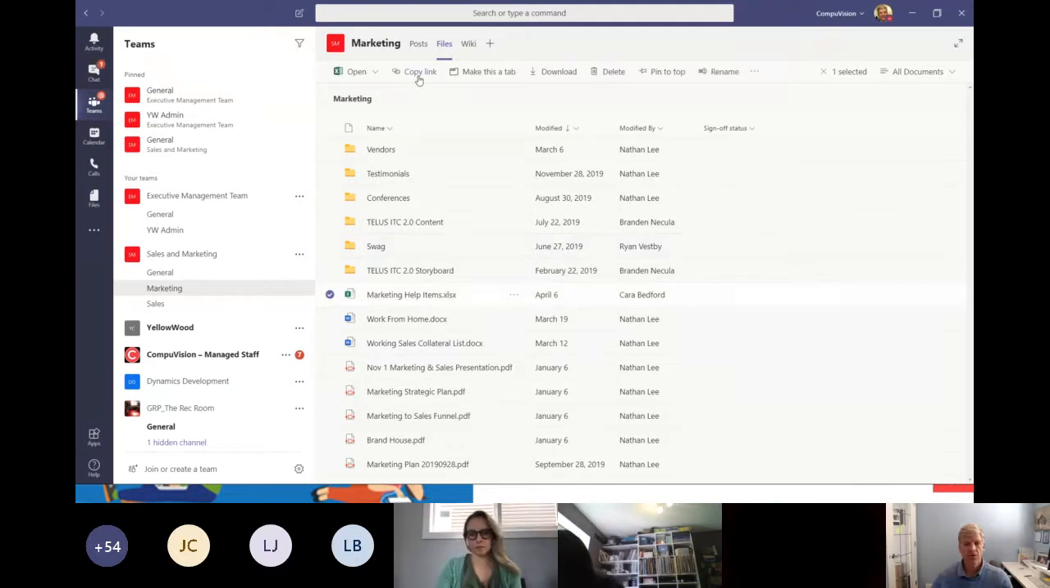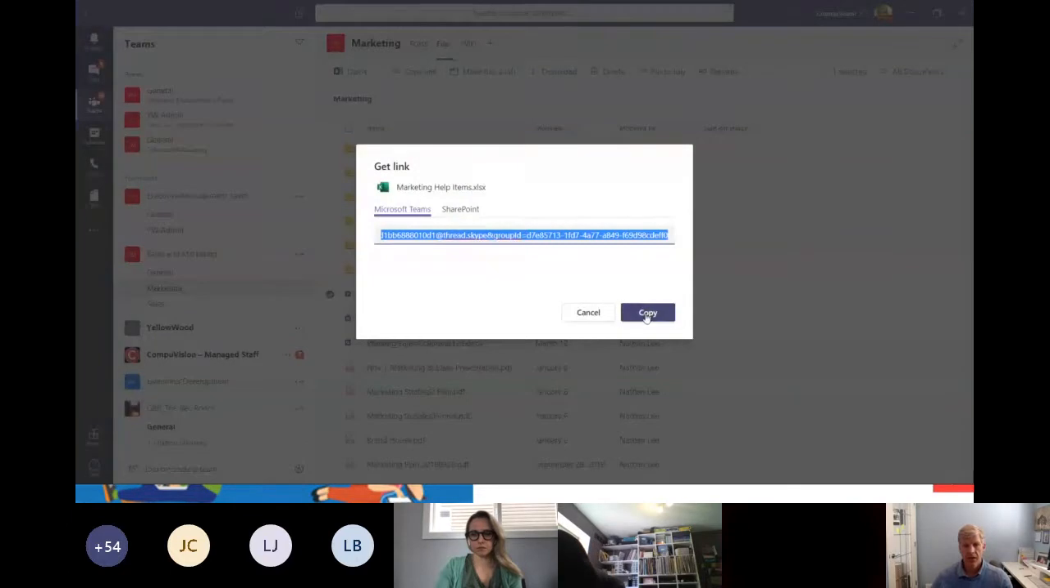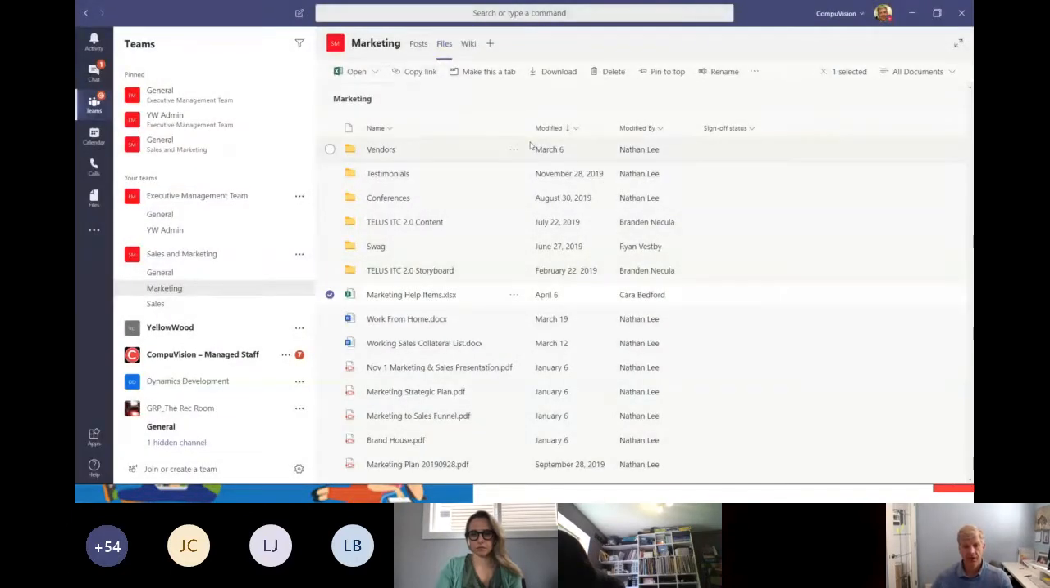I can also copy a link to that file. By copying a link, it allows me to then share that file or that link with an individual that I want. What that does is, because it creates a very unique link, if you send that to someone and they obviously have access to your team, then you'll be able to share that link to them.